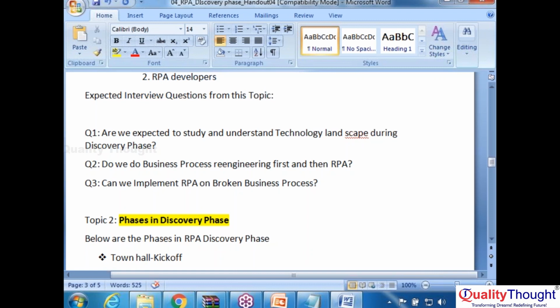Do we do business process re-engineering first and then RPA? This term is very, very important if you are going with RPA experience. Business process re-engineering. What do you mean by this?